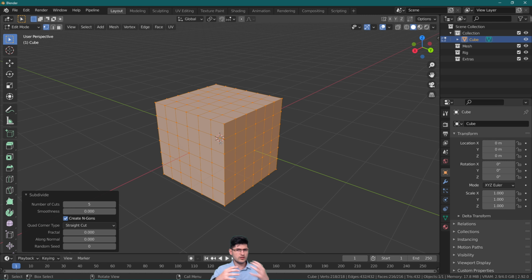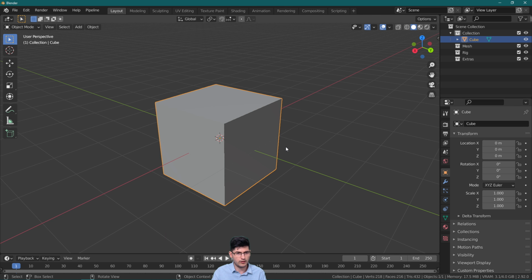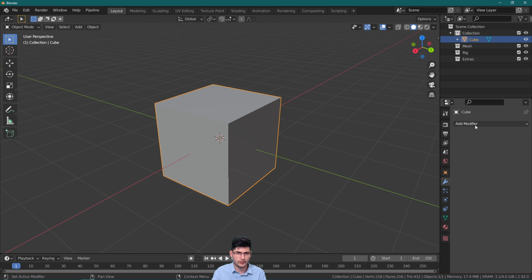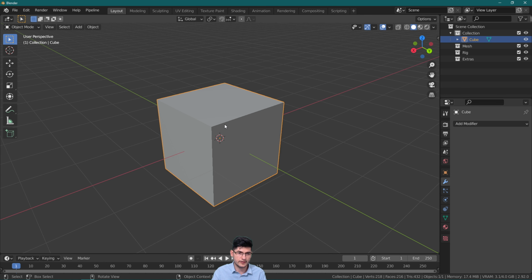So as you use this, you'll get more accustomed as to what sort of resolution you'll need to get the best results. Okay, so now I've subdivided it. I'm going to apply that. I'm just going to leave it at 216 faces. I can go over into my modifier tab and then add a modifier.